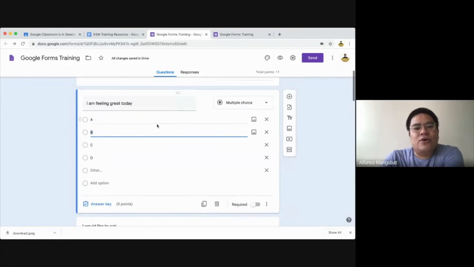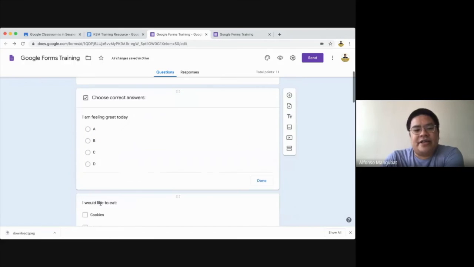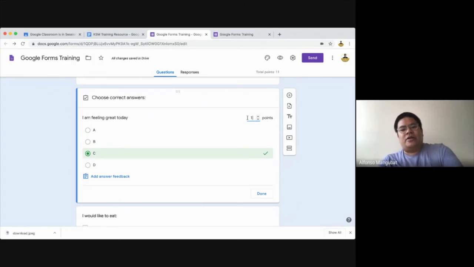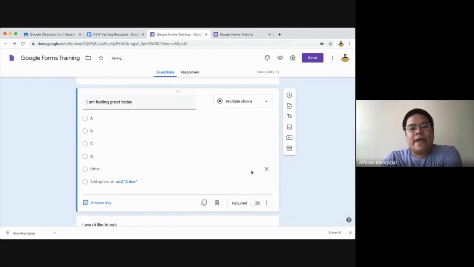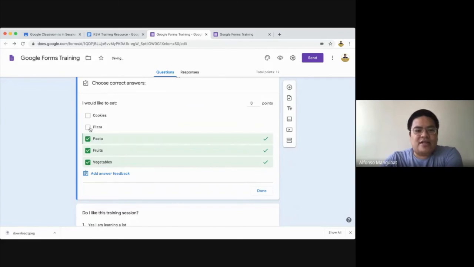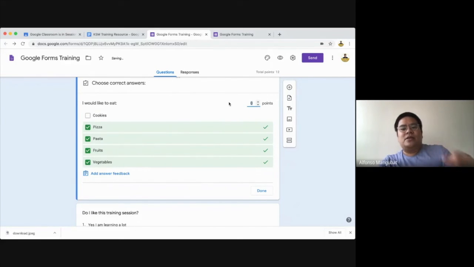Okay, so it goes for multiple choice. In the multiple choice, we click on the item, lower left, answer key, and then we can choose which items are correct, or just one, since it's multiple choice only. And then 1 point. And then for the check boxes, we can choose all items. We can just choose 2 items or 3 items, 4 items, it depends. And then we can also set the number of points.